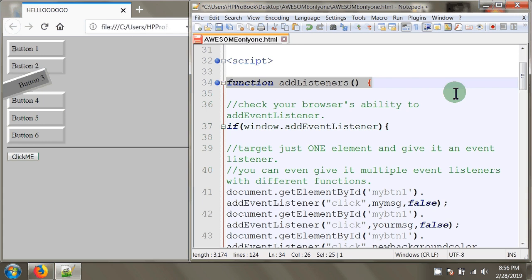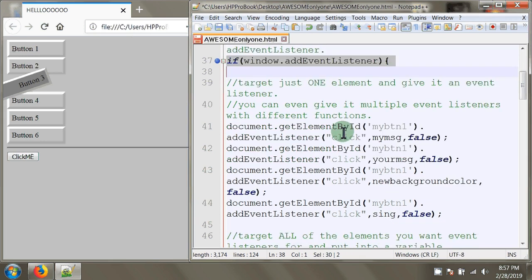You could call it add event listeners. In this case, they're just called add listeners. Function add listeners, empty parentheses, and opening curly brace. Everything in green that you see here is a comment. So this comment goes for this statement. We're going to check our browser's ability to use the add event listener. So we have this statement, if window.addEventListener, curly brace.